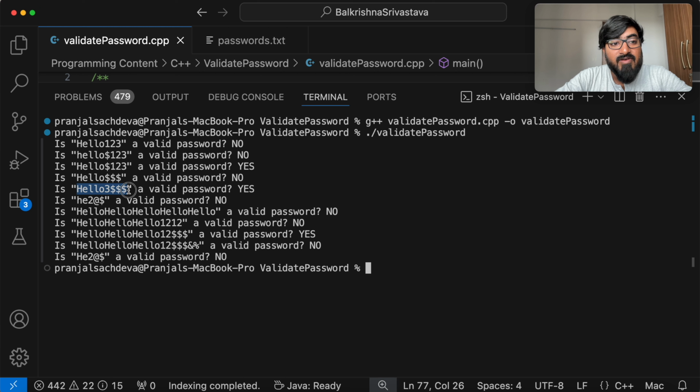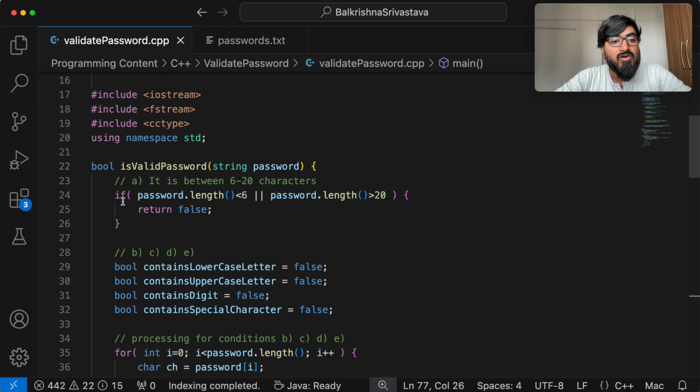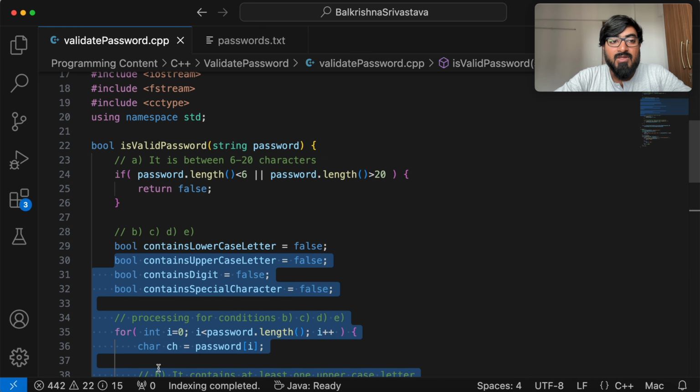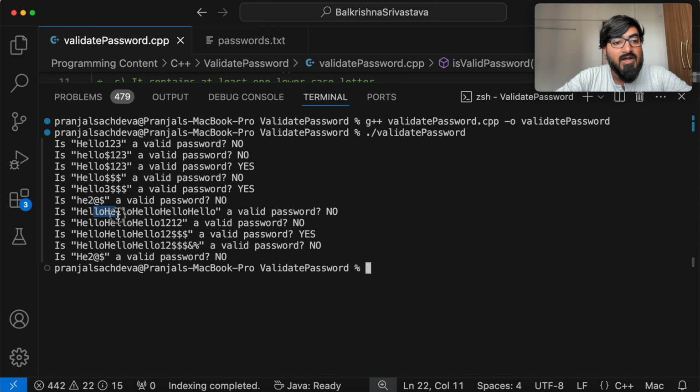In the next case, this is a valid password because it is 9 characters, between 6 to 20, with digit, lowercase, uppercase, and special characters. Is this a valid password? No, because first of all, it does not qualify the length of the characters, and it also does not contain uppercase characters. So that is the idea, right? It does not qualify the length, so there will be a return false from here itself. You don't have to do this entire thing. Then this is not a valid password, the length is 1 2 3 4 5 hellos, so 25 characters, not allowed.